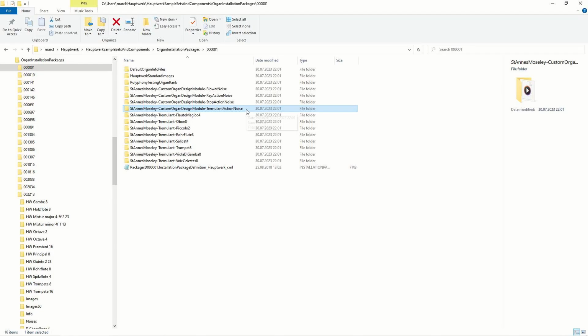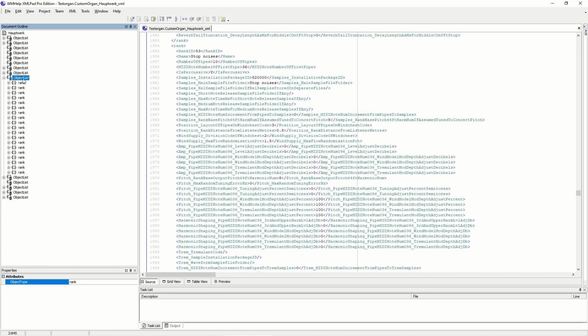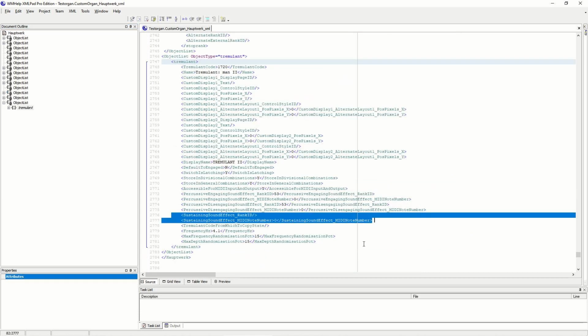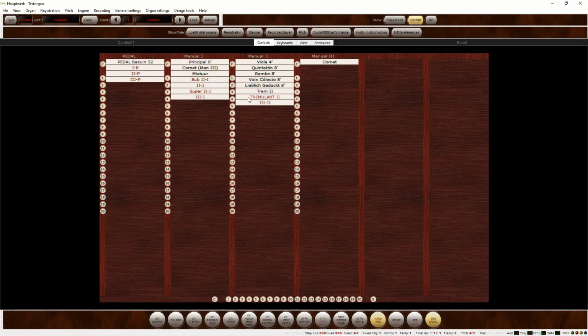It is also possible to add tremulant action noises to the organ. We can find examples of tremulant action noises for the CODM in installation package 1. To add tremulant action noises to your organ, you have to create a rank for the tremulant action noises and then change the sustaining sound effect parameters in the tremulant table. Since the tremulants we used didn't come with tremulant noise sample files, we will not add them to our organ.